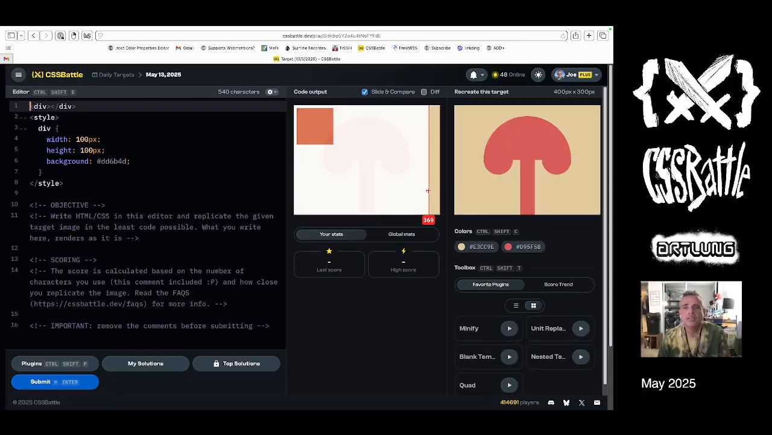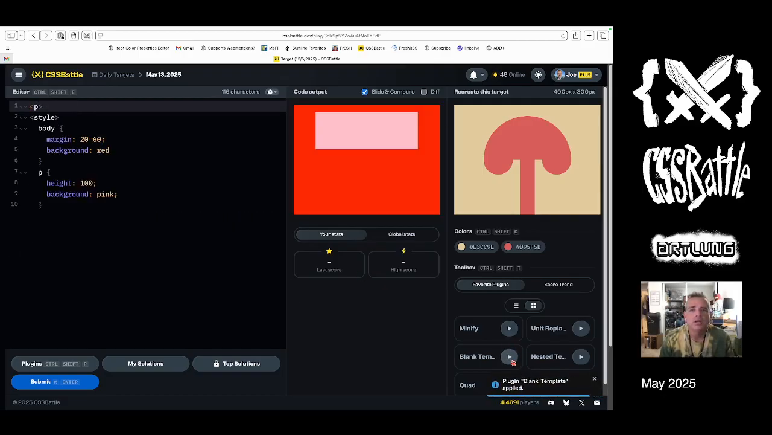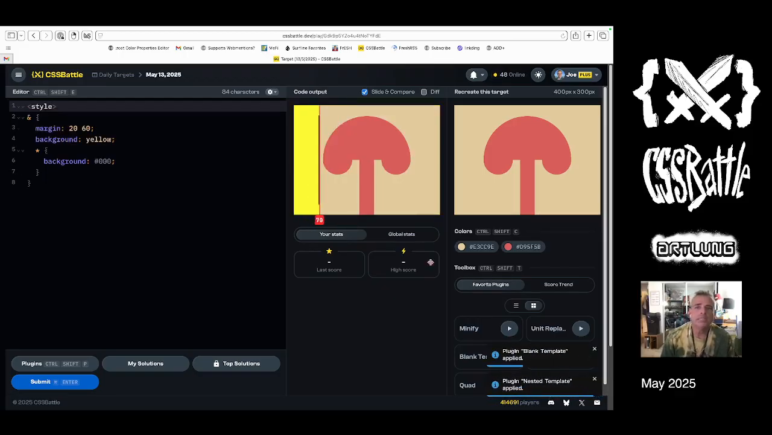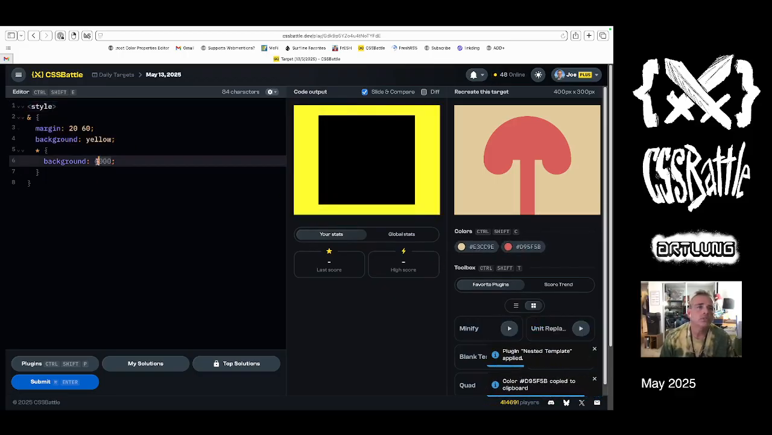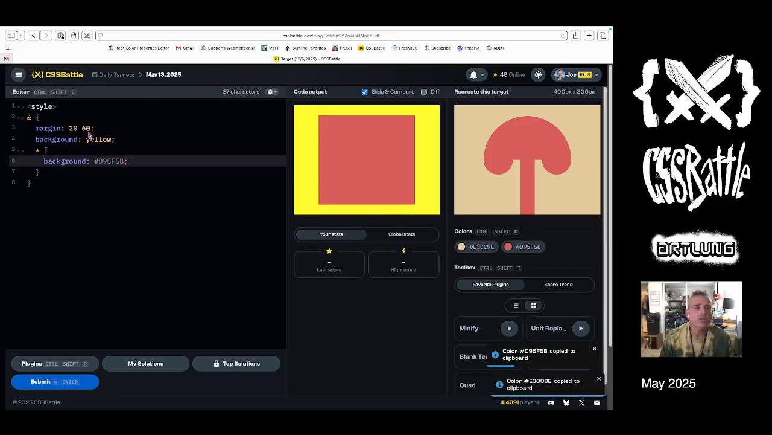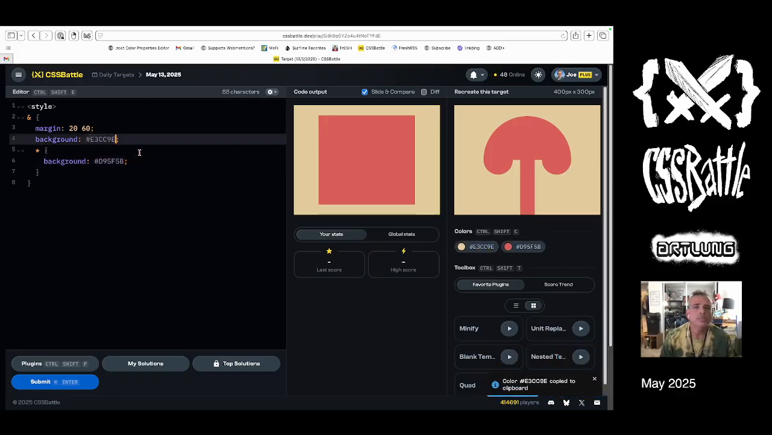Oh, this daily target, what is that, a mushroom? Some kind of mushroom? What do I see? Today what I see is using the nested template, so the HTML element and the body element.